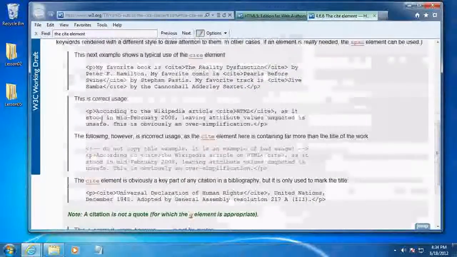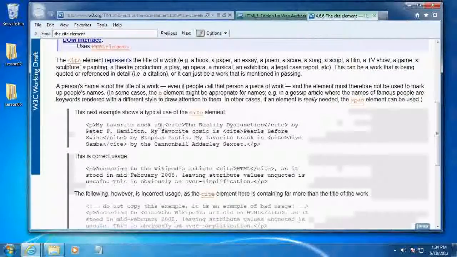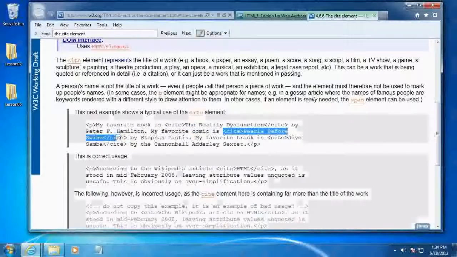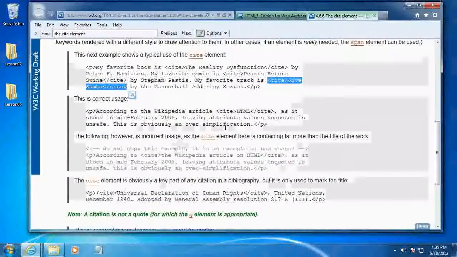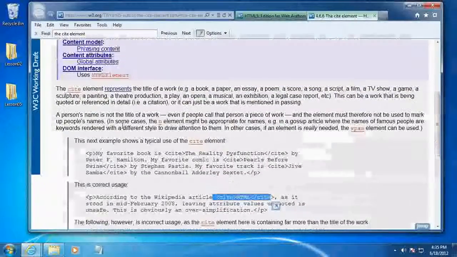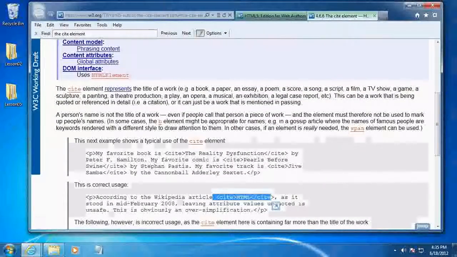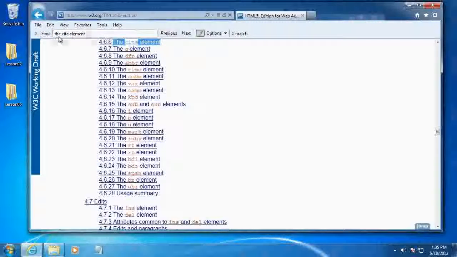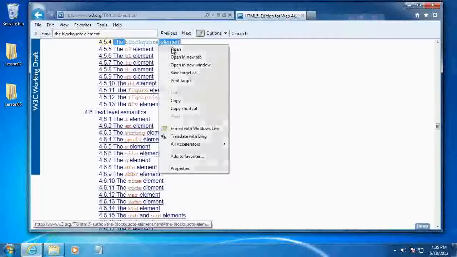Well, they don't have a block quote here. But you can see how we're citing specific books, comics, tracks from albums, and so on. Here we are citing a Wikipedia article, all right? So it needs to be used in conjunction with perhaps a block quote. So let's look at that. Let's close that up. And we're going to see a more complete example here.